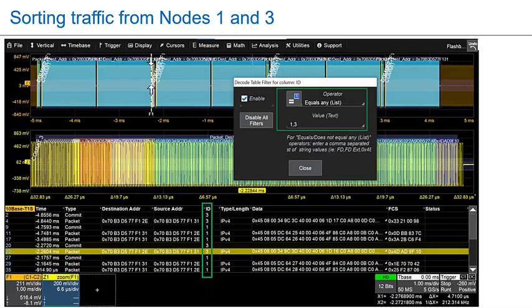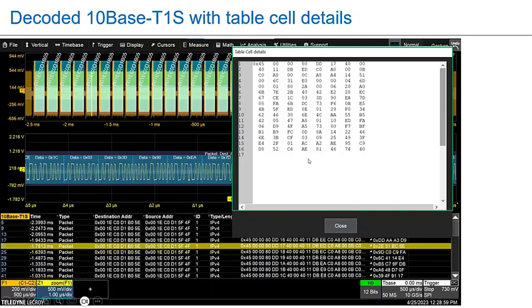Or you could isolate 2 different nodes at the same time, and to do that, you can click on the ID and select both 1 and 3 as the nodes that you want to look at. Here I'm clicking on the table and I want to take a look at some more decode details. So just by clicking on that, it's showing all the data that's being transmitted. This is something coming out of node 1 as an example.